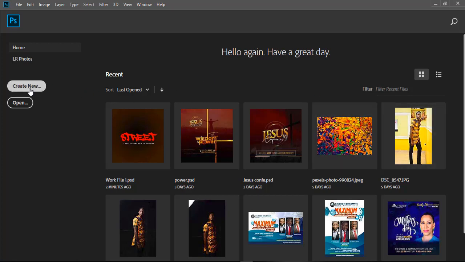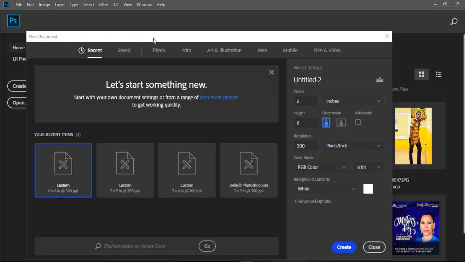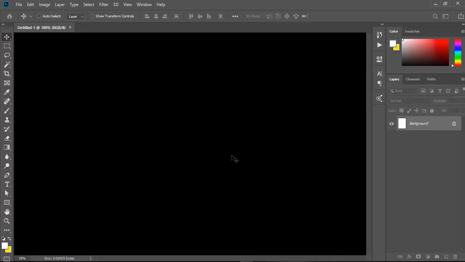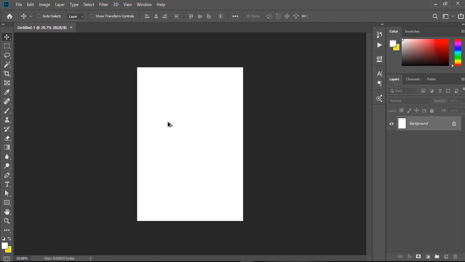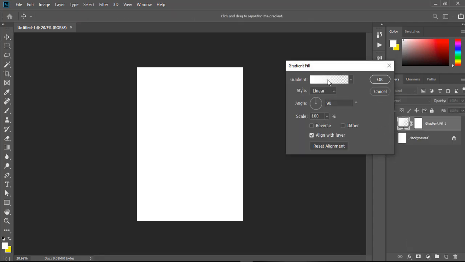So first of all, we're going to create a new layer, and create a new file. And we're going to do this, put it 5, put it 7. And there we go. Our flyer is ready. First thing we're gonna do is to create a gradient, and it's very easy to create a gradient of that color.